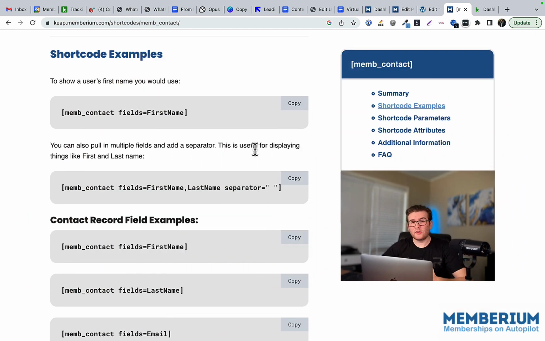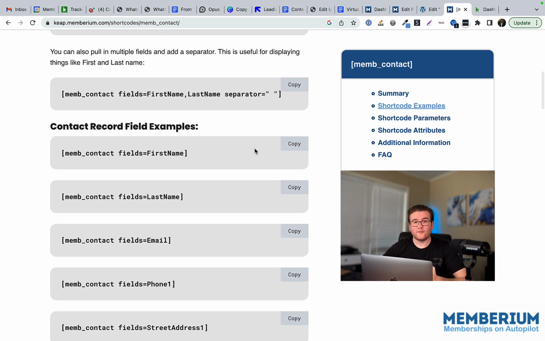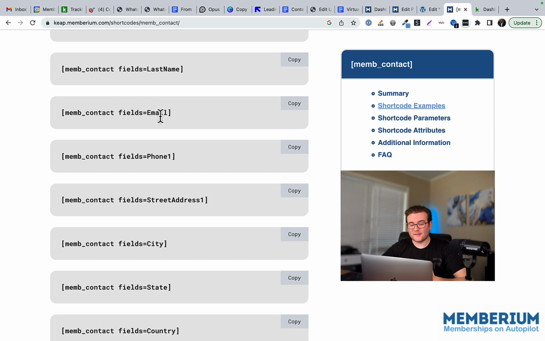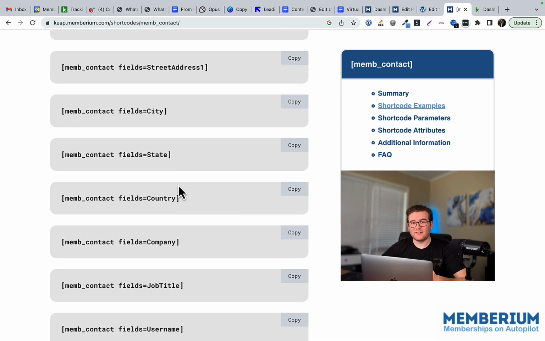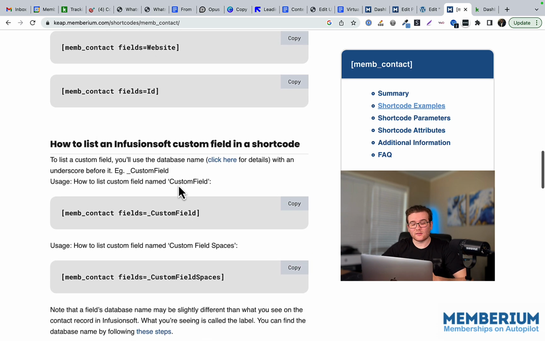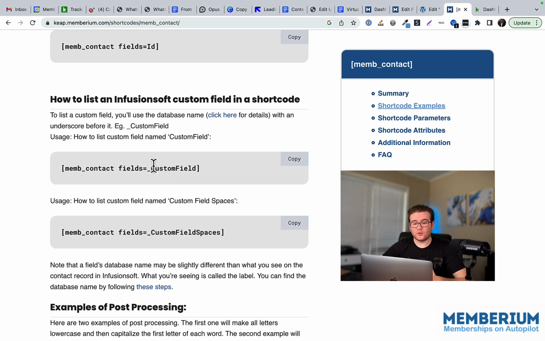If we come back over here to the short code documentation, you're gonna see quite a few other examples. If you wanna pull in their last name, their email address, and really any field that's inside of the CRM, you can access with this short code. You can also do custom fields. They just have to be prefixed with an underscore.